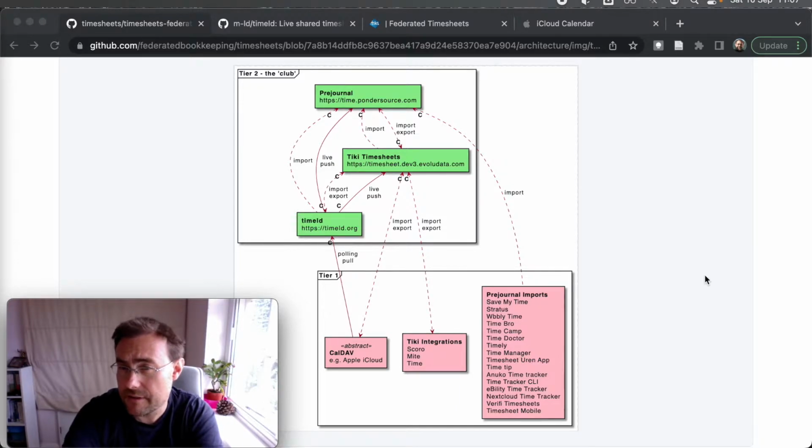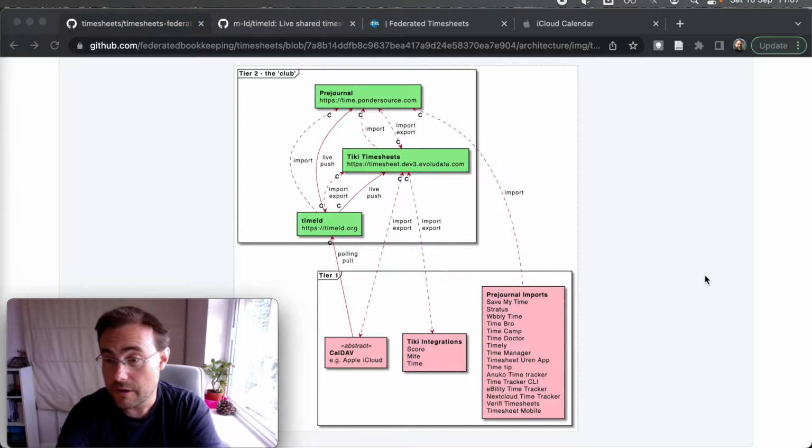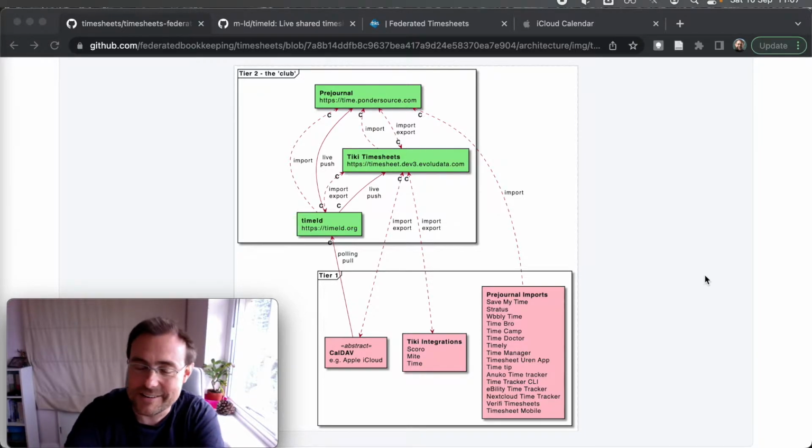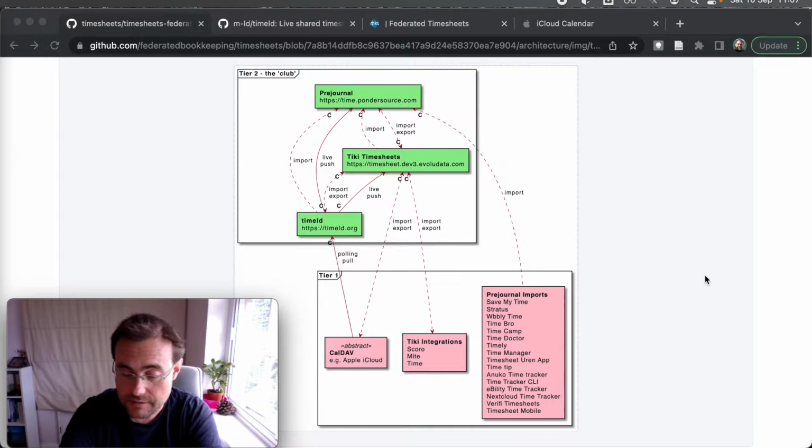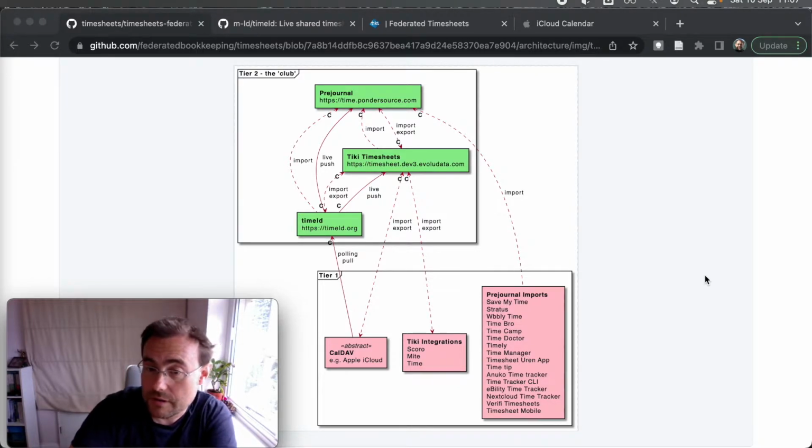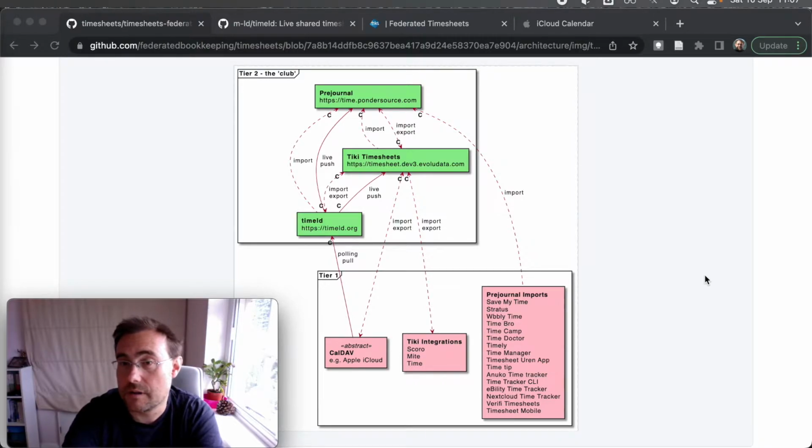This prevents, for example, TimeMeld having to have connectors to all of those pre-journal integrations, because people who are using those integrations can have their data come through pre-journal on its way to TimeMeld.